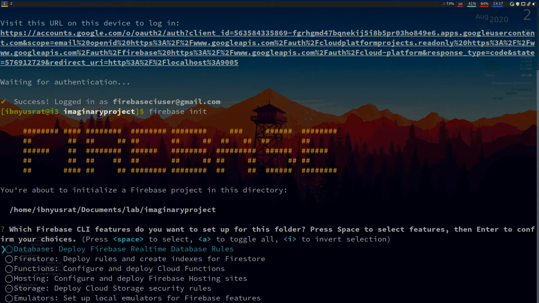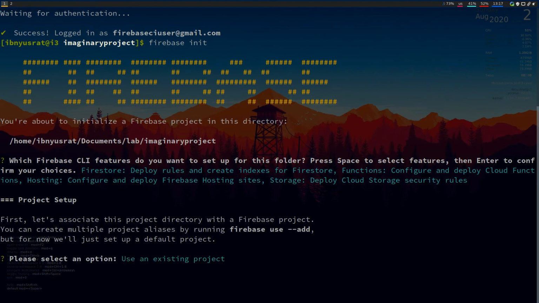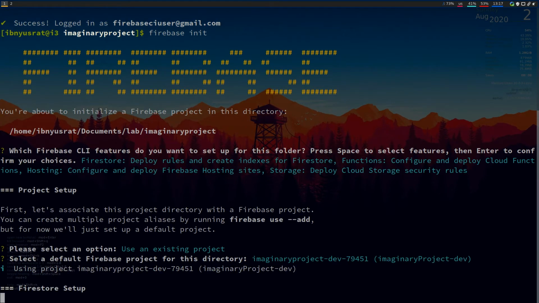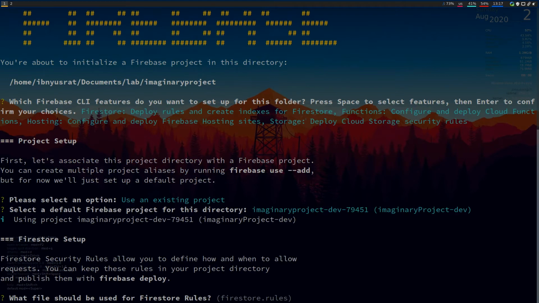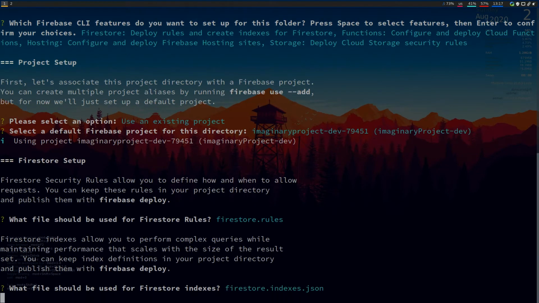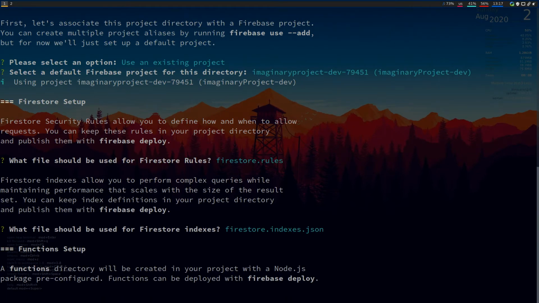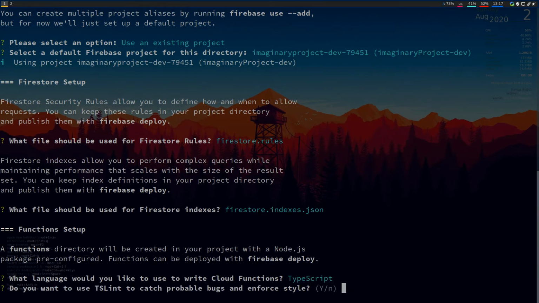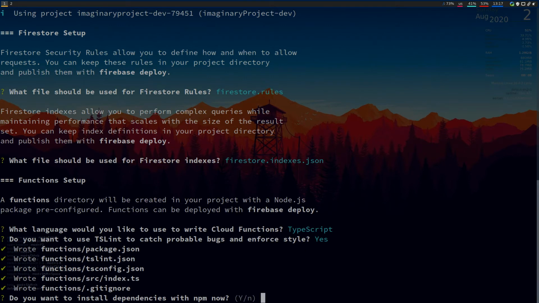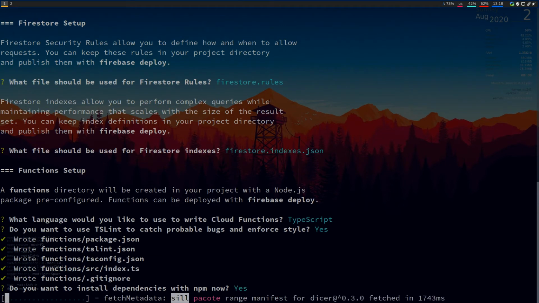Now this time it worked because we are now logged in. Let's select Firestore, functions, hosting, and storage. So these are the mostly used, and I just initialized the project with the dev instance. And for the rest of the options you can just keep hitting enter. TypeScript probably doesn't really matter because we're not writing any script here anyway. So let's just initialize with the default options.